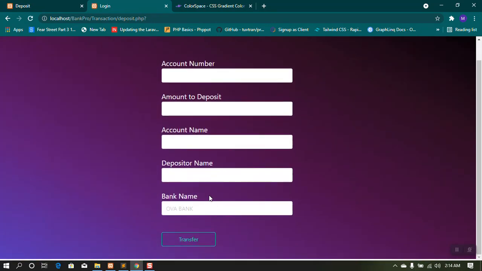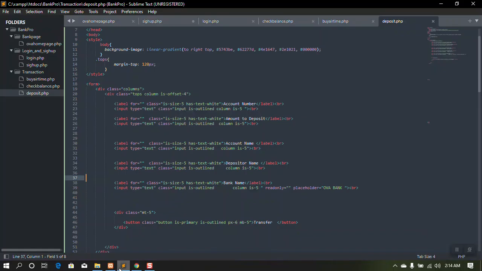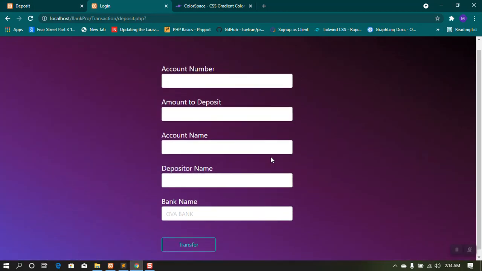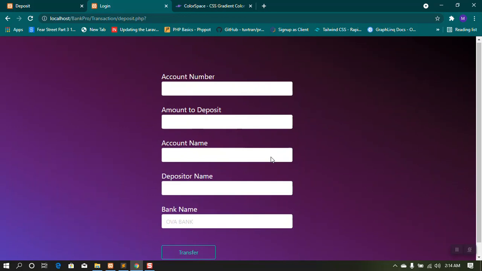Yeah, so the most breathing space. Let's change this to 100, the margin top. Okay, so there's more breathing space there, like that.